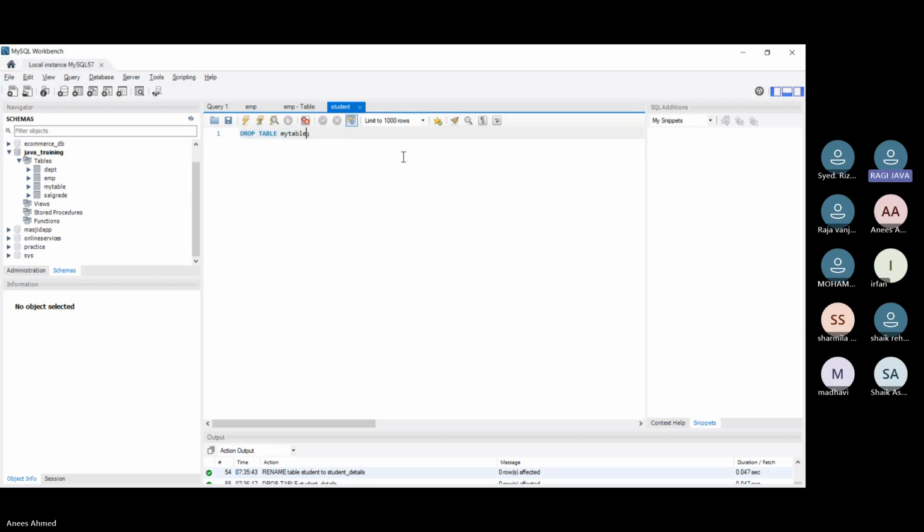Sir, can we get a deleted table back? No, you need to be very careful with this. We have one separate topic on recovery. I will cover it once we are done with this. Any questions, sir? So drop table name will drop the table.